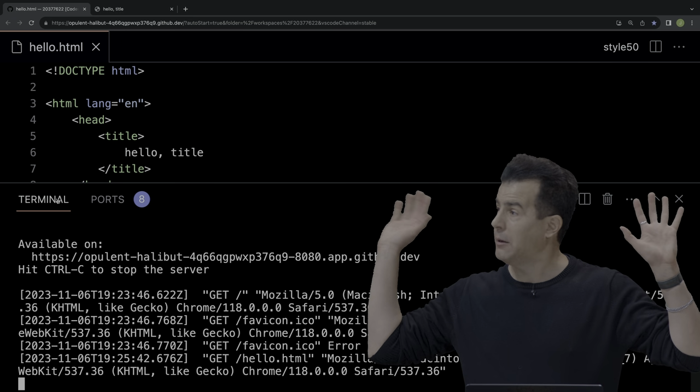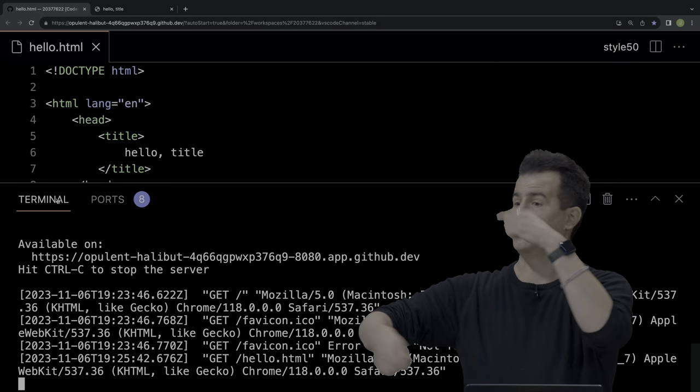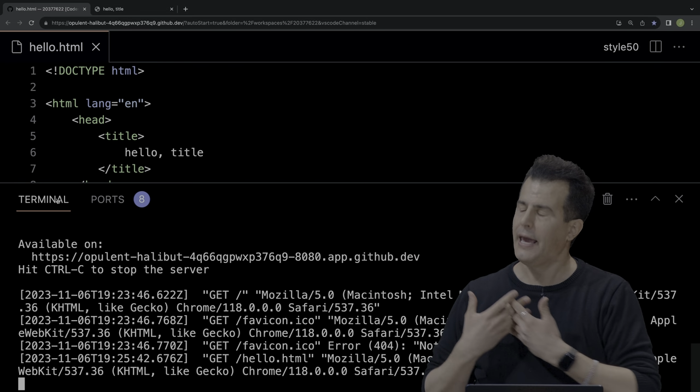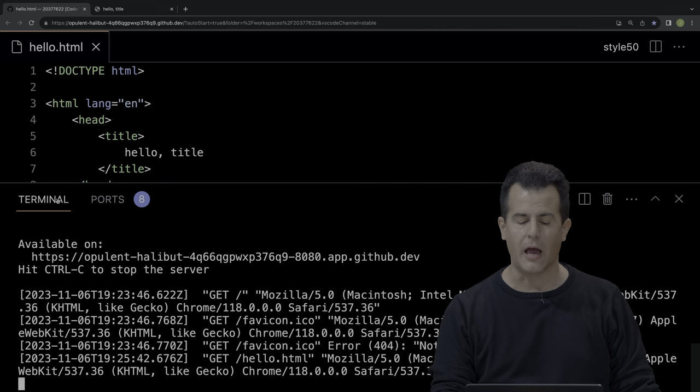Because in my terminal, that command is still running. It is a server, and it's just there living to serve now, waiting and waiting and waiting for me to click on more of those links. And every time I do click on a link, I'll see another line of output here.